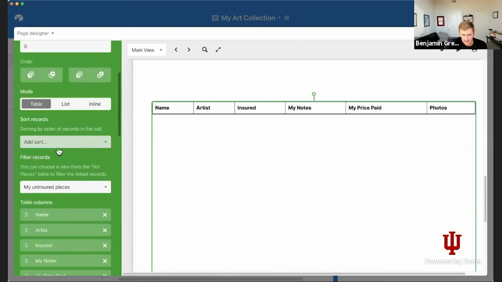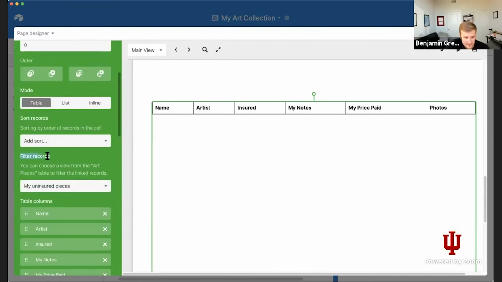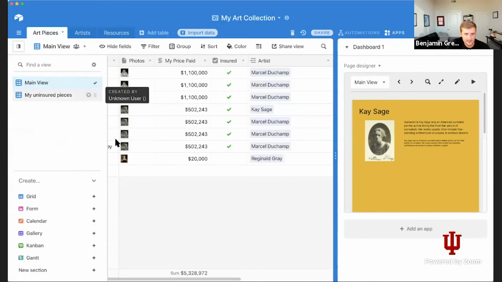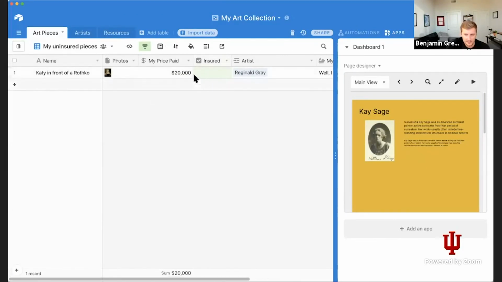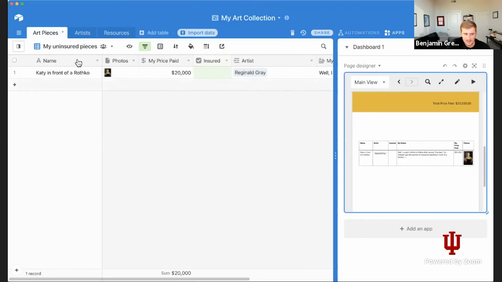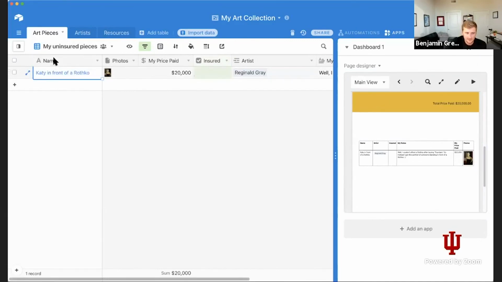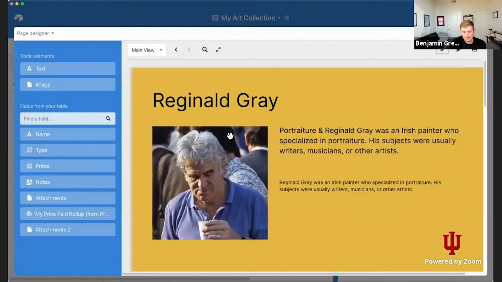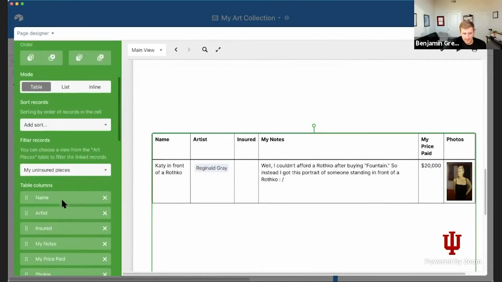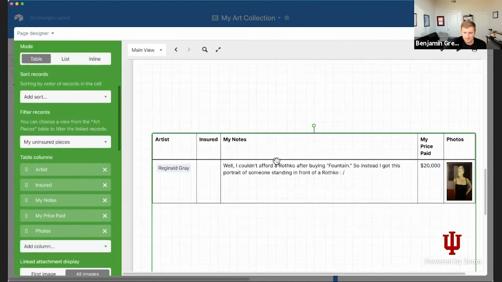So I guess maybe we can explain what this is. Filter records from the art pieces table. If you have a view that has a filter on it, which for us is uninsured pieces, it'll only ever show records from that. And what Camille was saying is that the primary field typically can't be hidden in any sharing or anything like that. In this grid, you can hide it. So if I want to take out name, that's awesome. That's nice.